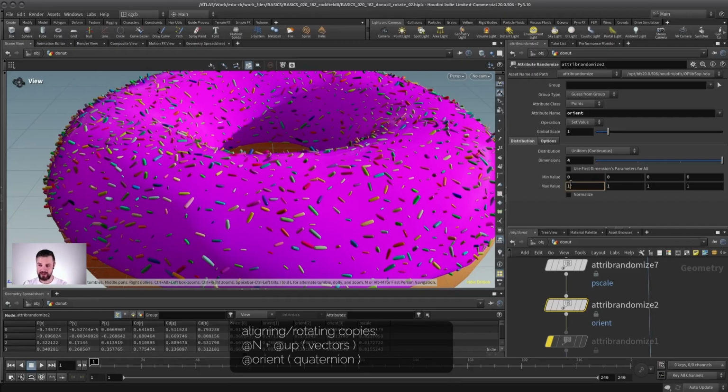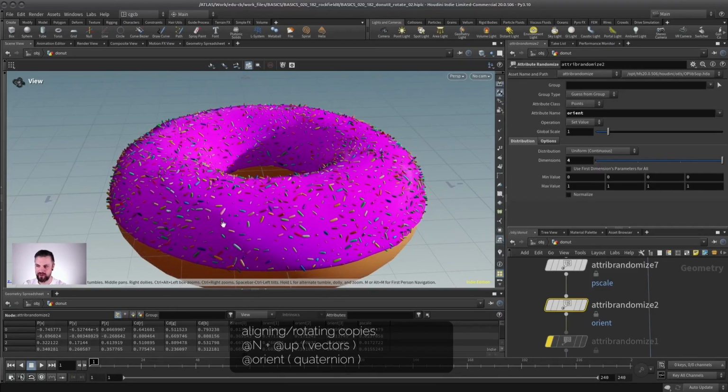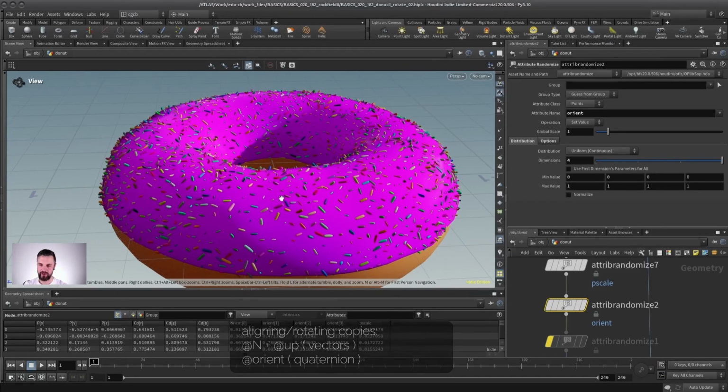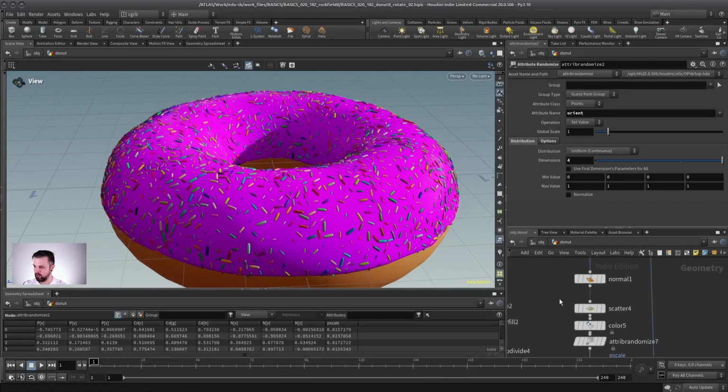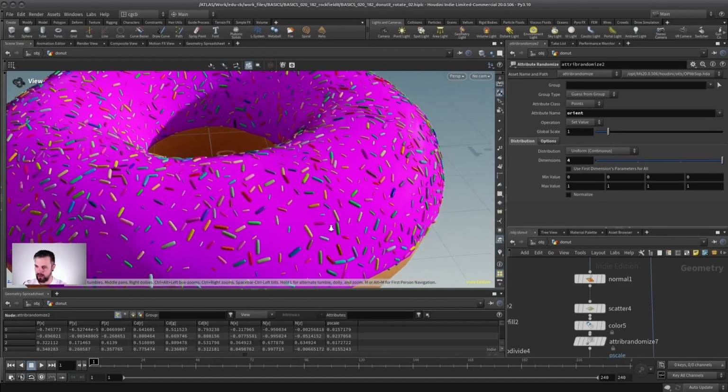If you're interested in that topic, feel free to Google more about this, but for most cases, this is all you need to know about the orient attribute. So let's turn this off, because in our case that doesn't really work. We instead use N and up, which I would recommend for most cases.